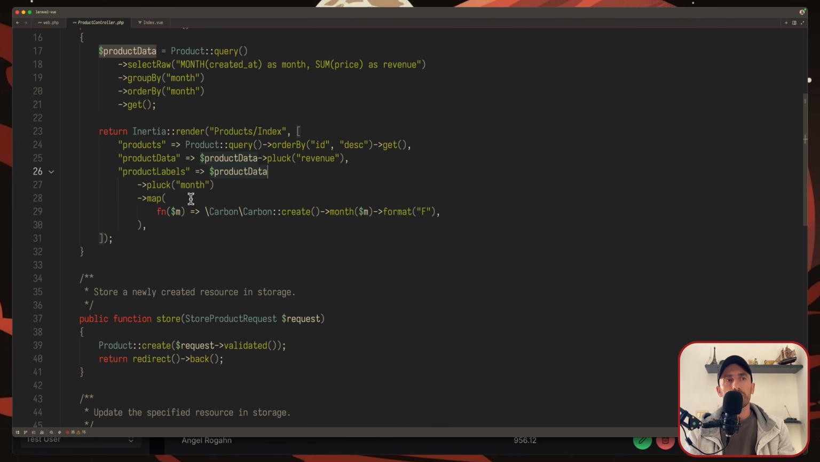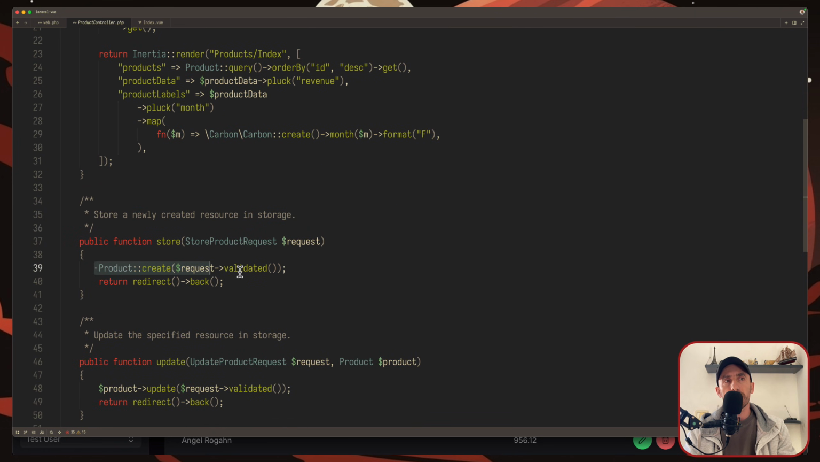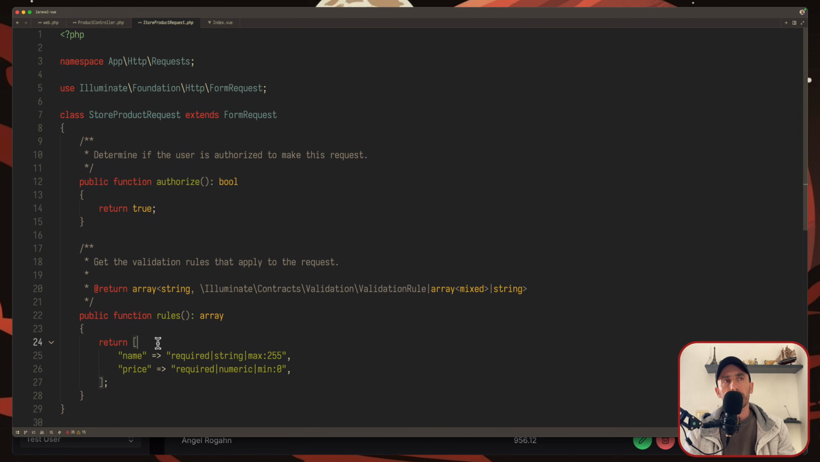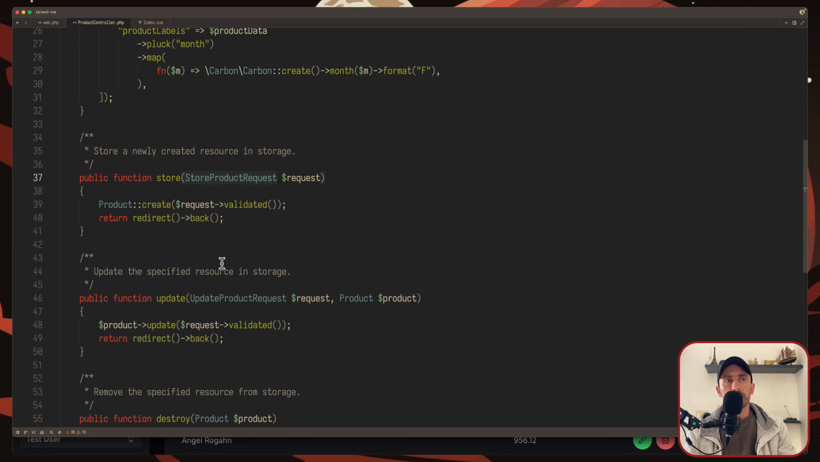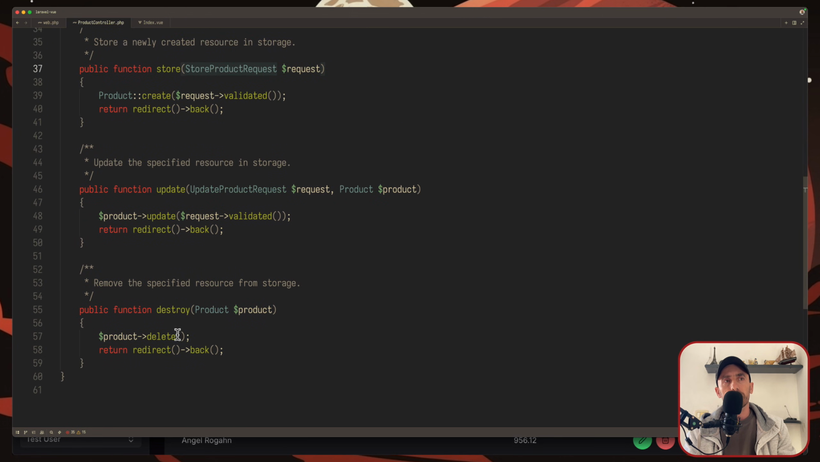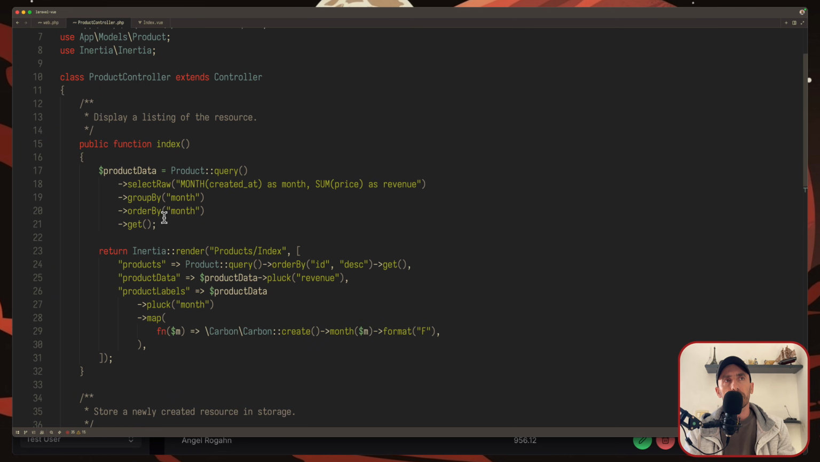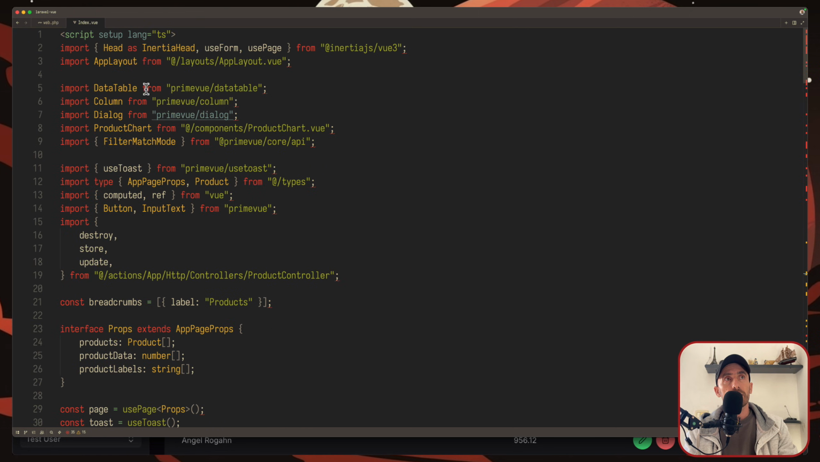Now let me also show you the store method. Nothing fancy here, just create, and also using the request, changed to true, with name and price. There's nothing much to see, and the destroy and update methods are like this. Okay, now let's work with this index view.